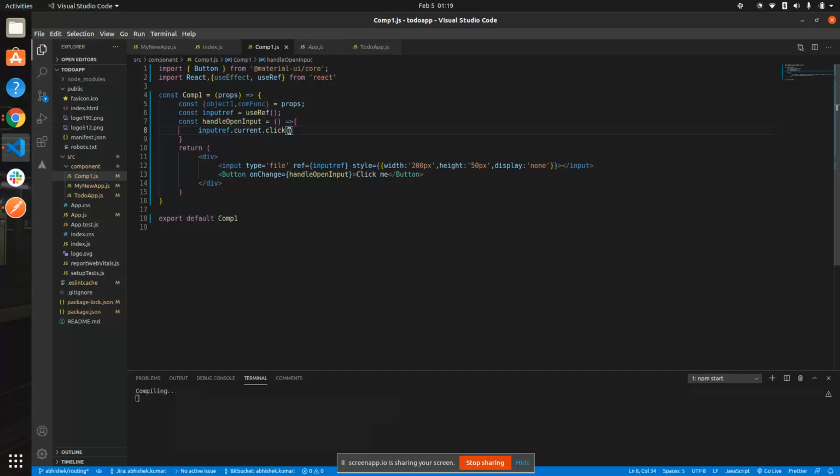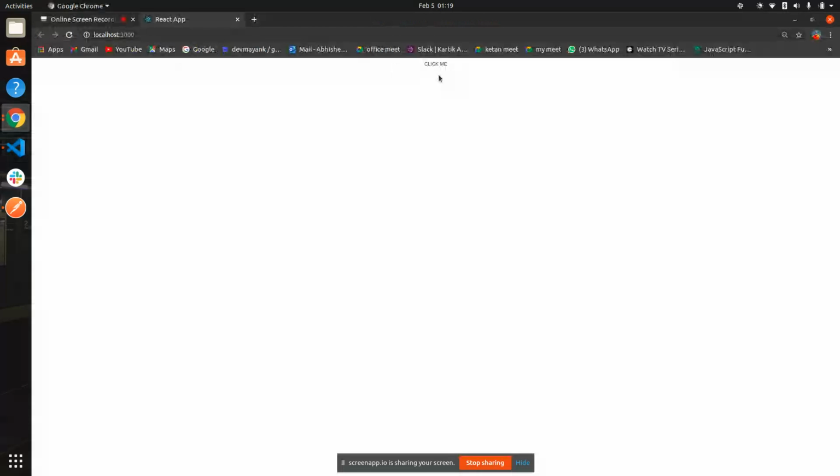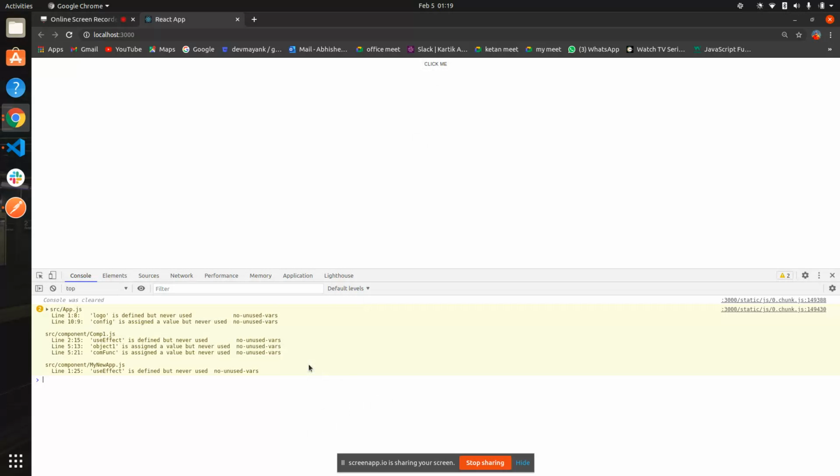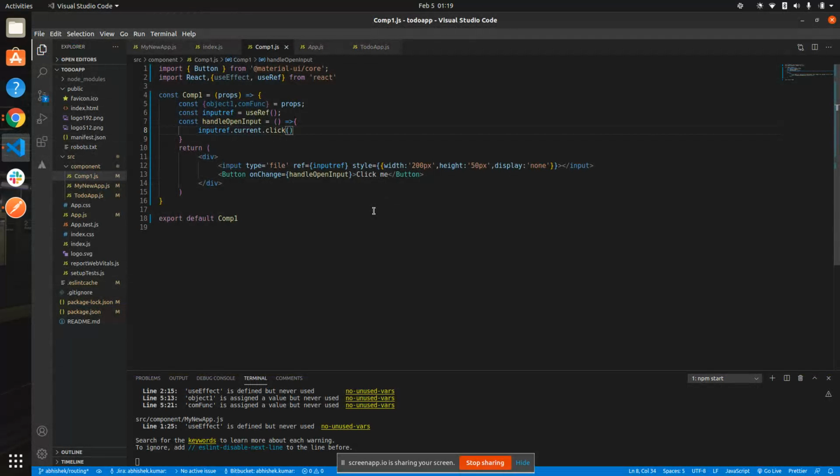Let me show you how, on the screen. You can see we can only see the button over here, and when I click on that button, it should open the input box. There should be some error inside the console. No, it is not opening the input box. Why? There would be some error or issue.